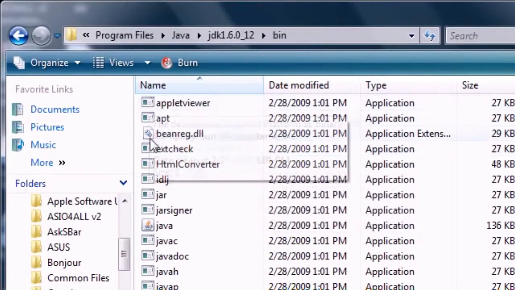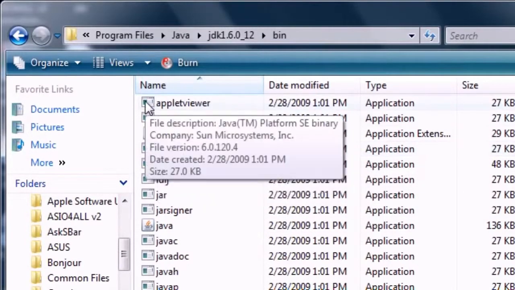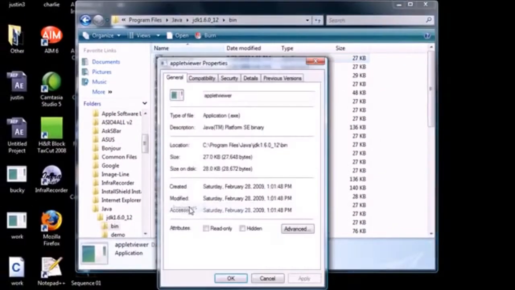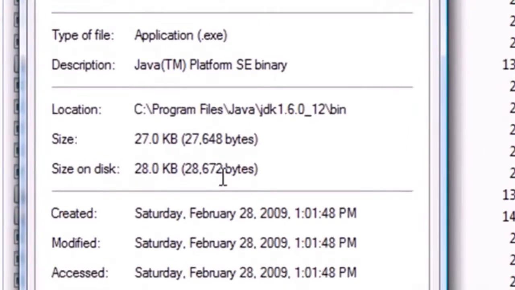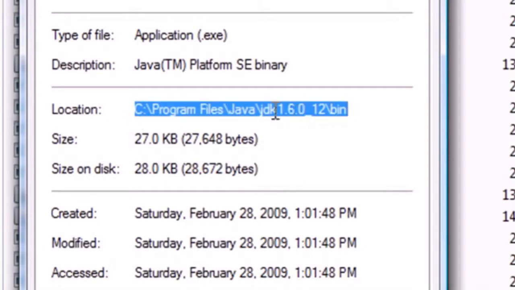Next, right click on any of these things right here. Just click on your topmost one. Remember, right click it and click properties. Now this is where you're gonna tell Java to look for your compiler. So it says location. Go ahead and copy all of location, right click it and copy it. It should say something like C program files Java, your version, and bin, the last thing.